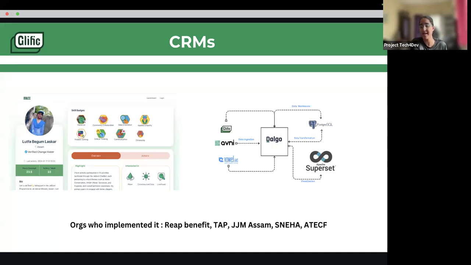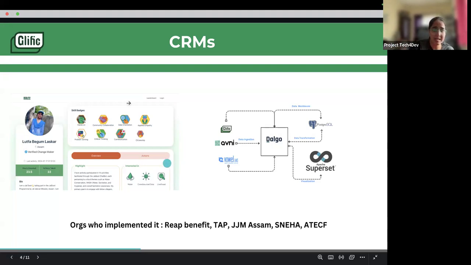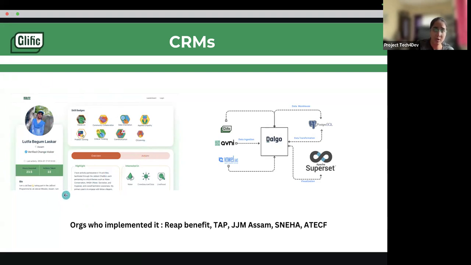One is Reap Benefit and JJM Assam. In collaboration, they have integrated their chatbot data, and their chatbot data is going to a CRM, which is Frappe. On the CRM, they use this data, calculate it, and create different user profiles and leaderboards. So if you can see here, it's more like a Facebook of their own.